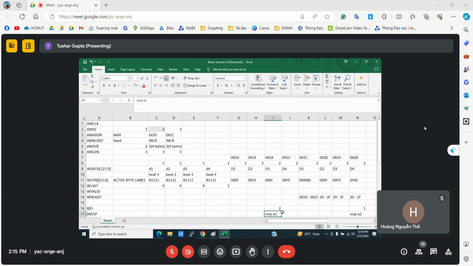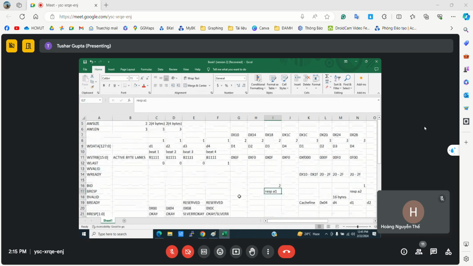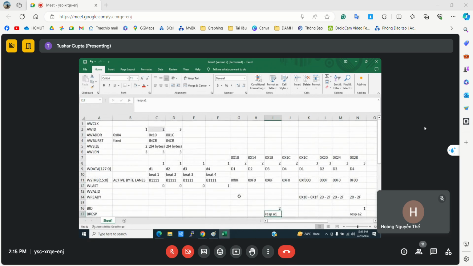हाँ, of course, because AID में BID है. Okay, so this is about the ordering when we have the different AWID.